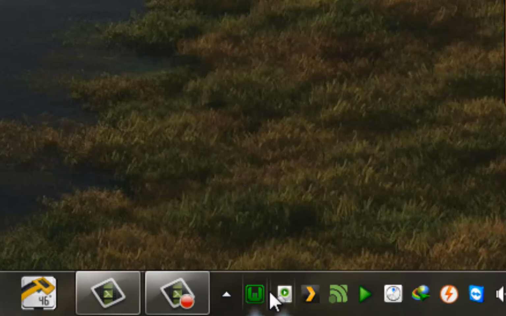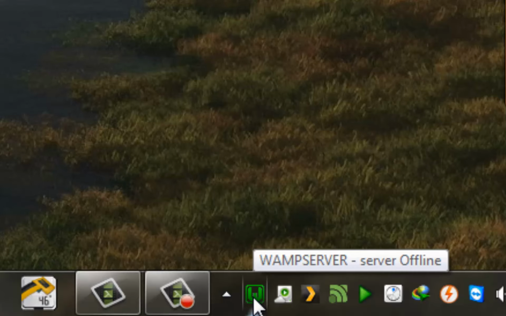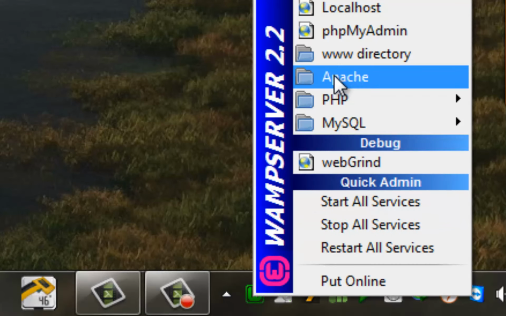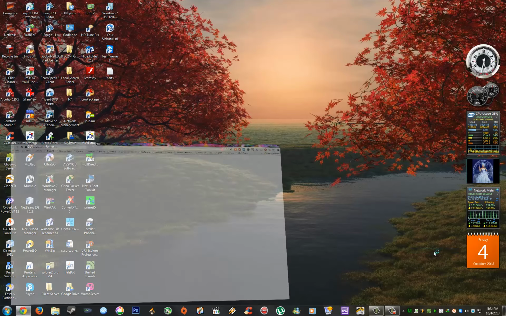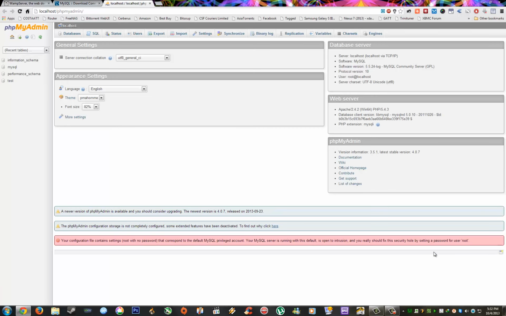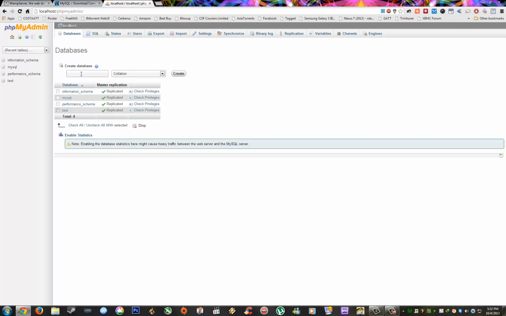Alright, so in our case everything is green, so we can go ahead and continue by left clicking again on the icon and clicking PHP MyAdmin. Now once that is done, we'll come into the MyAdmin page where we can create our database. Now at the top of the page, you can see a tab marked databases. We're going to click that, and here we're going to create a database.